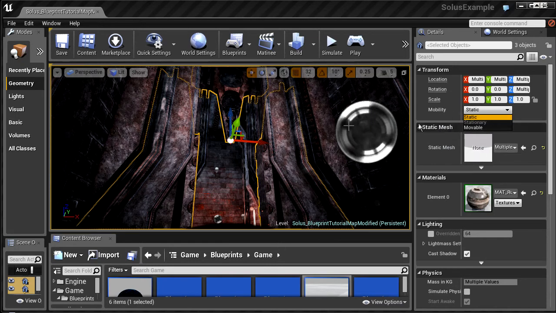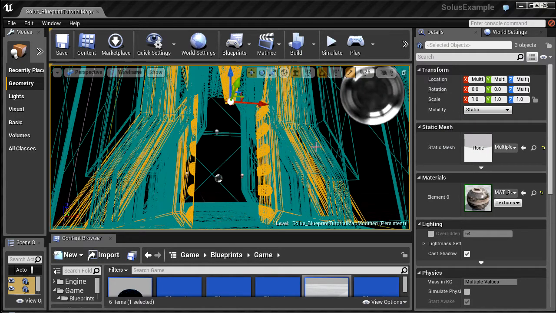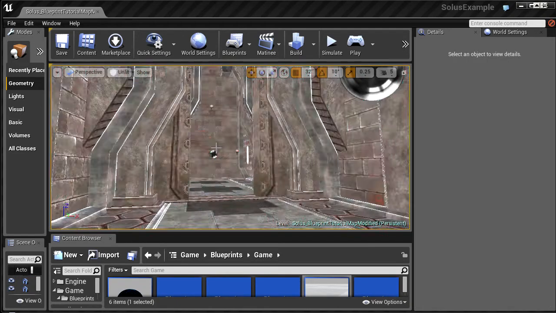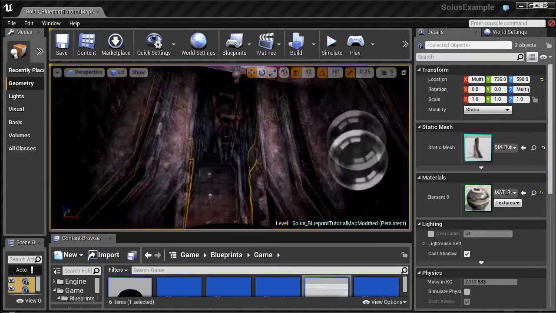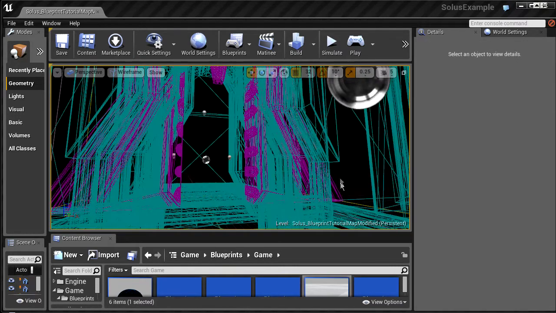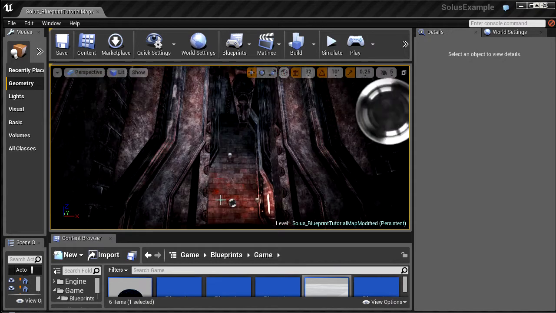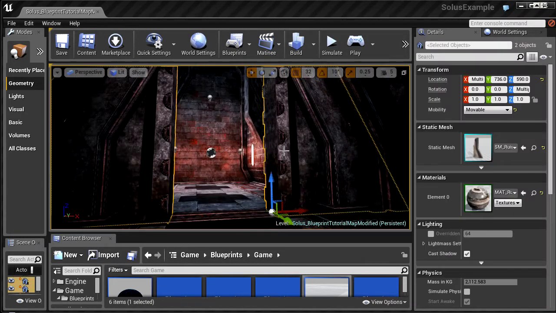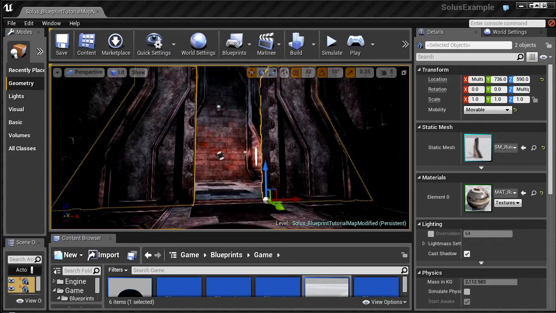Change that to movable. You can also see if I go to wireframe, it's greenish blue. If we change it to movable, it becomes purple. Now it's purple. Purple means the mesh can move. The green meshes, they can't move, they're static. They will always remain in place. But purple ones, they can be changed during the gameplay. So they can be made hidden, they can be made to grow in size, rotate, move, and so on.